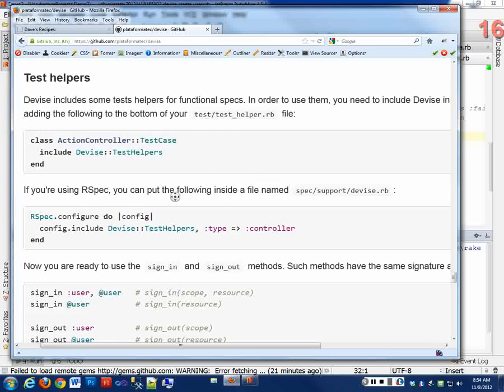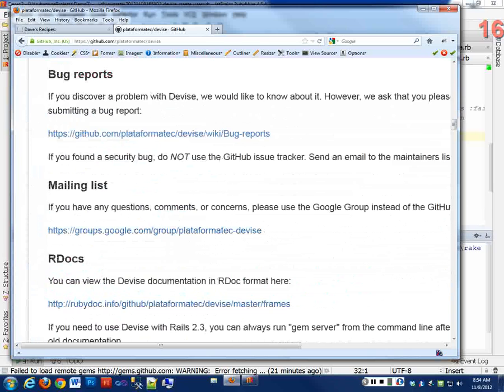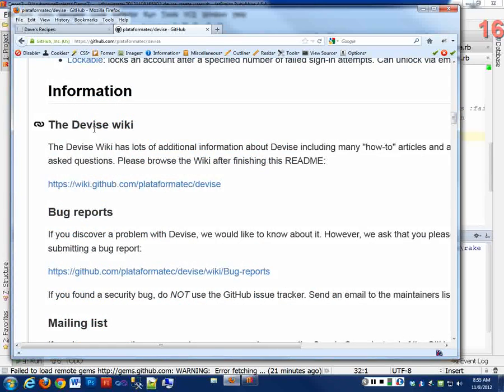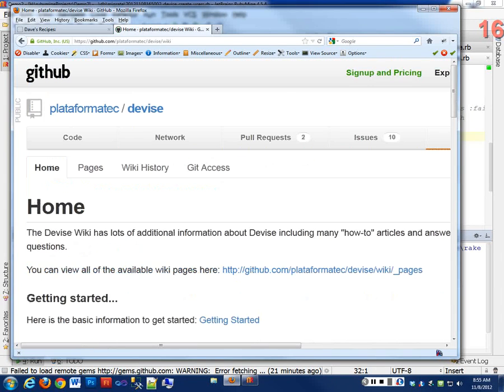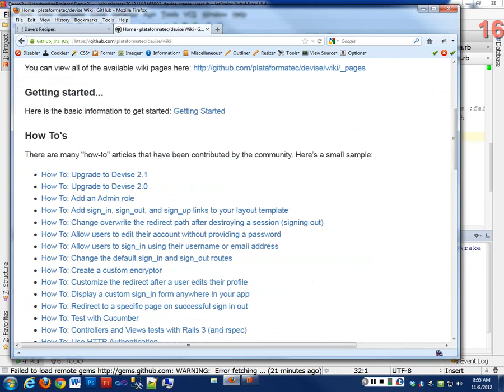All right, those are all testing, so we won't do any of that. At the top, they have this wiki here that has all kinds of good information about how to do something. So I'm going to go to this wiki and look at some of these get started.